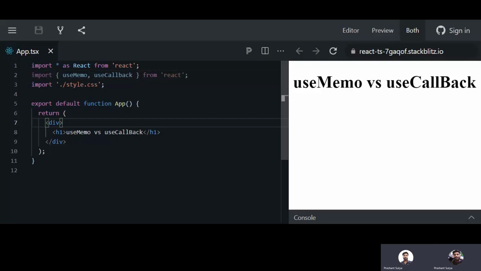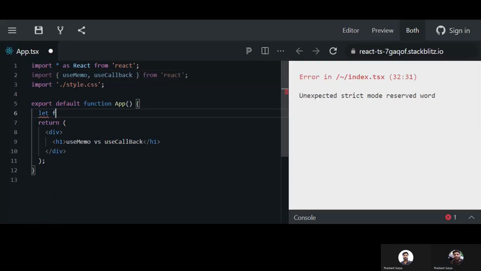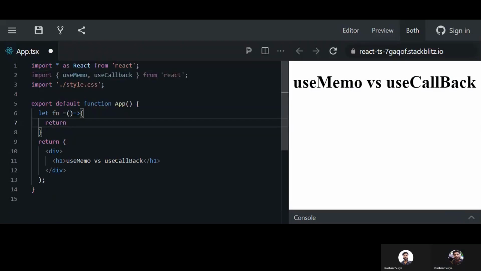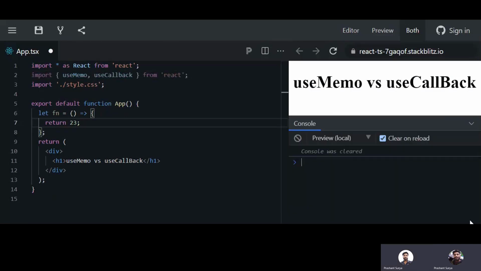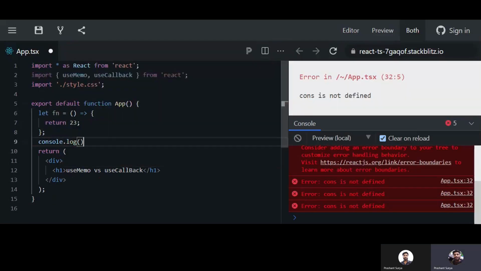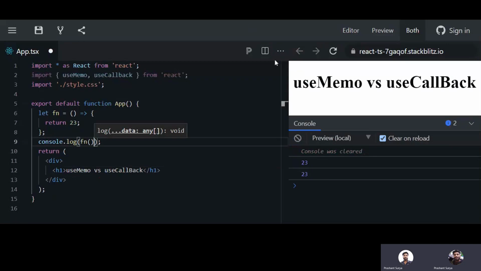For that, we will have some logic here. I am creating a function, and basically, we have a function which returns 23. If we console.log this function, we will get the value 23.